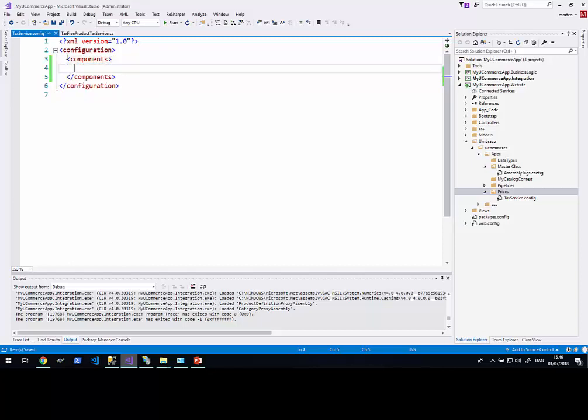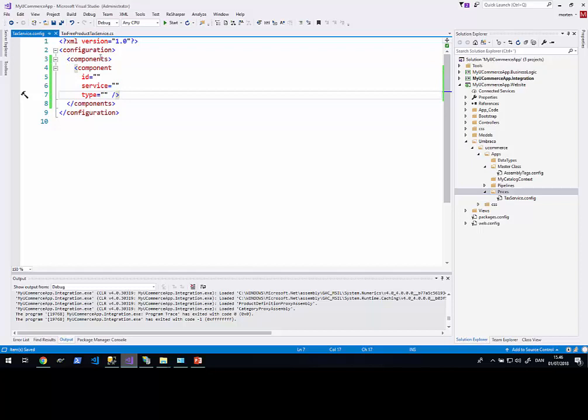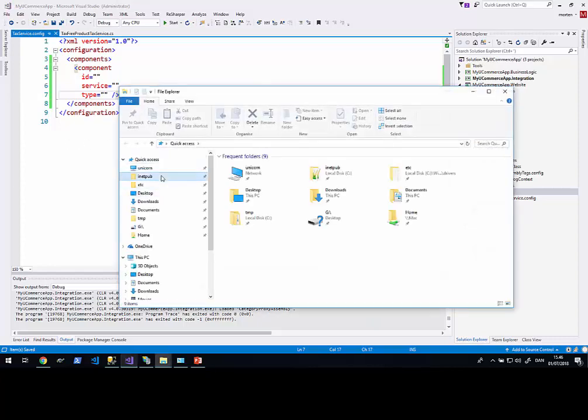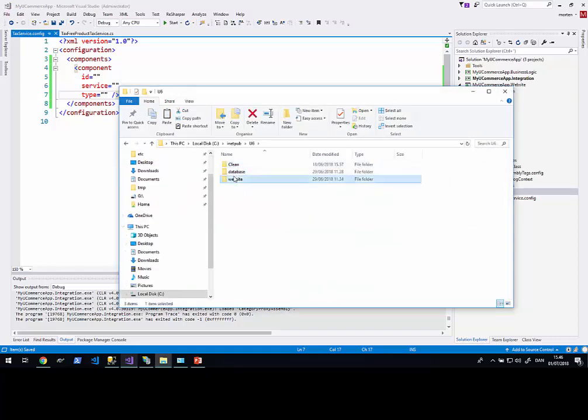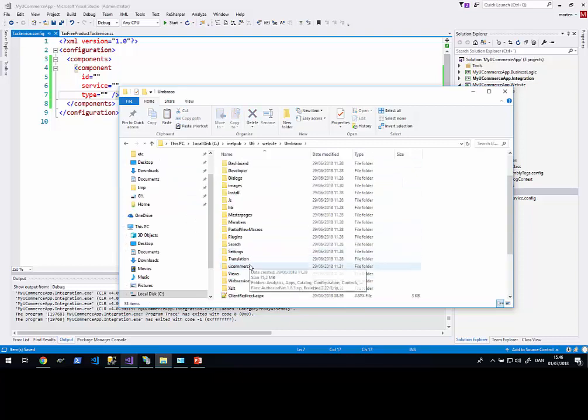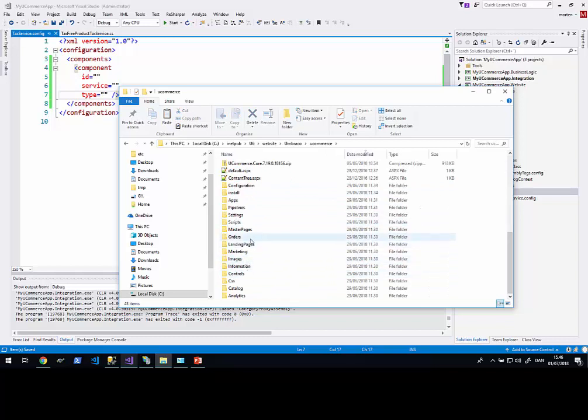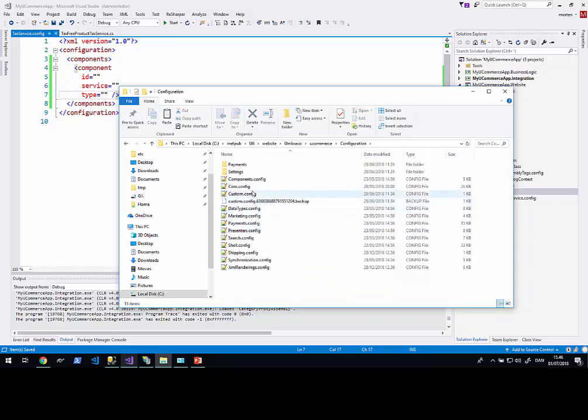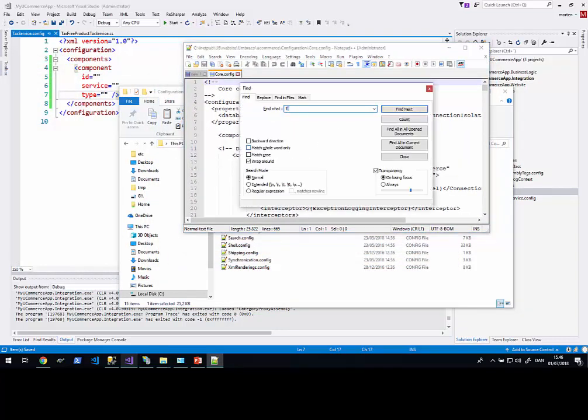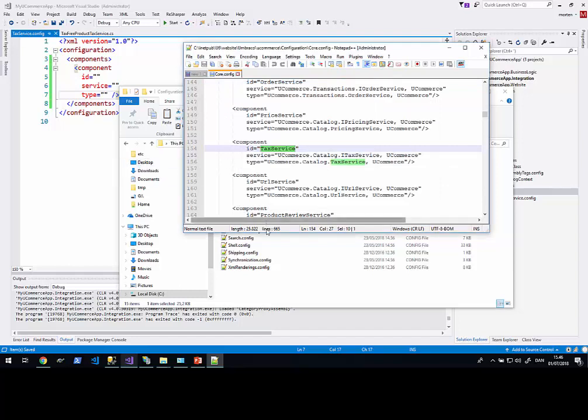So we need the components tag, and now we need to create a component. All components have an ID, they have a service, and they have a type. The easiest way to figure out what we need to put in here is taking a look at the existing components. So I will go into my website, find the Ucommerce folder, go to configuration, and in this case, if I don't know what config file it's placed under, I can just search for it, but it just happens to be that I know that it's under core, and I know that the ID is tax service.